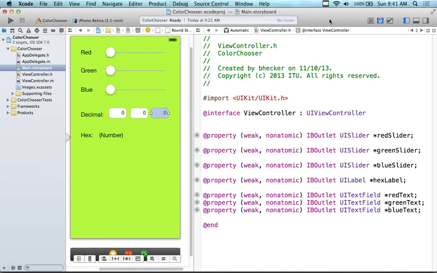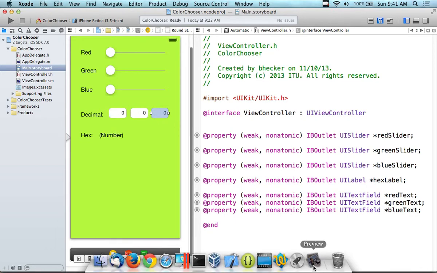Okay, let's continue. So you should have the green, the red, and the blue sliders. You need the sliders. You also need the hex label here. And you also need the text fields, so 3 text fields. So hopefully you've got that going for you.